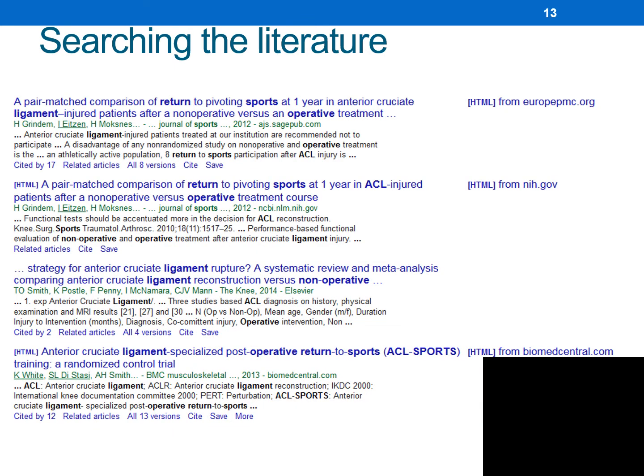If you can see from the result of the search, we can see the bold color. This is, for example, return, because we have the words "return to sports." Then we have operative versus non-operative, and this is the P, the population itself, the anterior cruciate ligament. So you can see here, all the keywords that have been keyed in the search box will be displayed as a result of the searching.